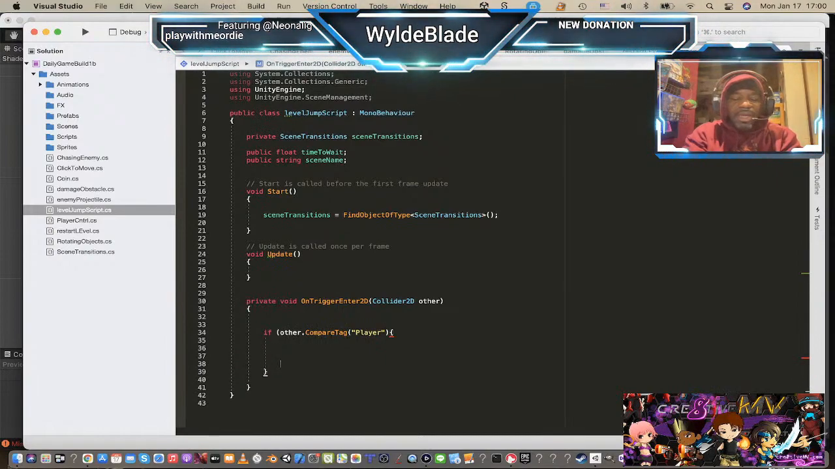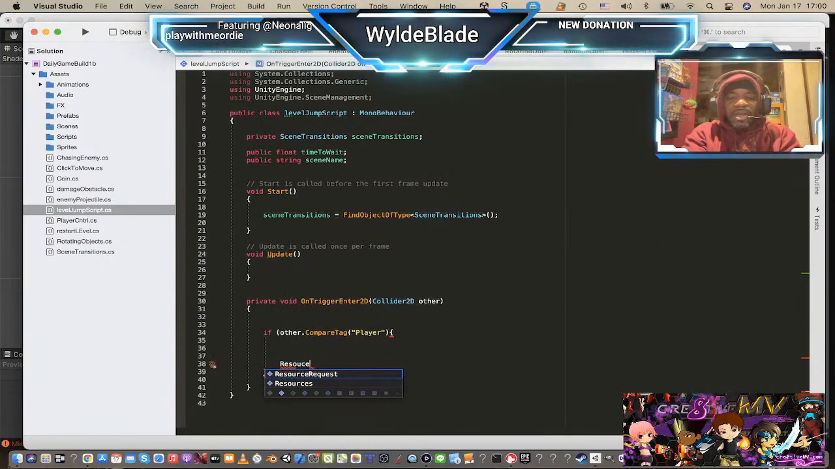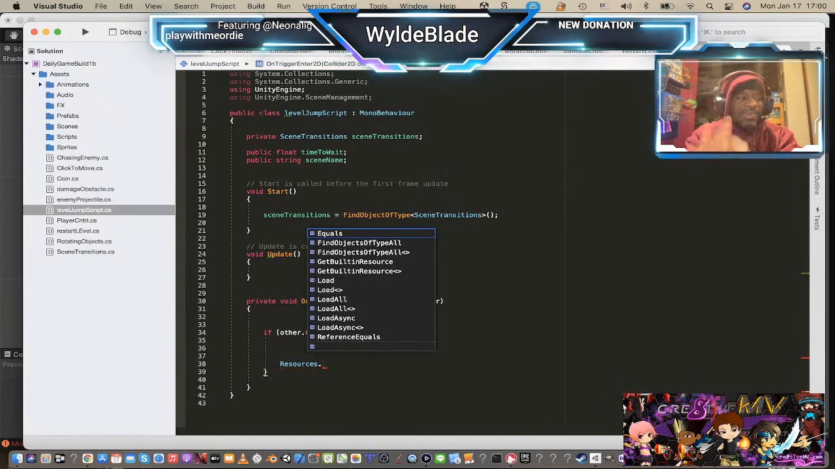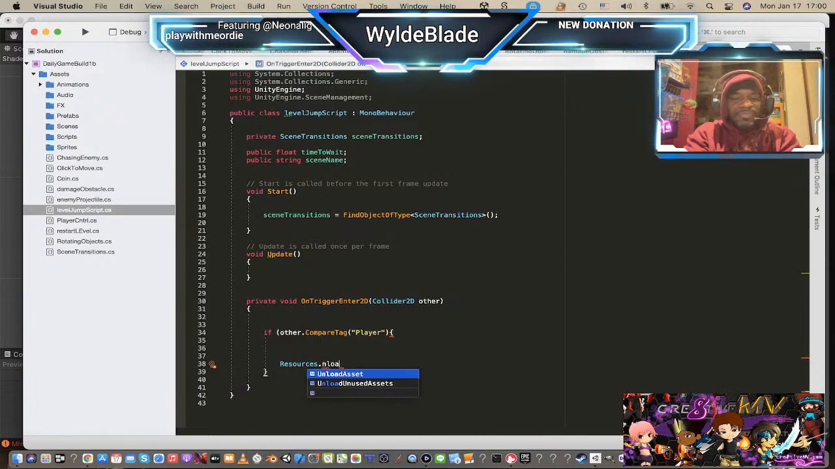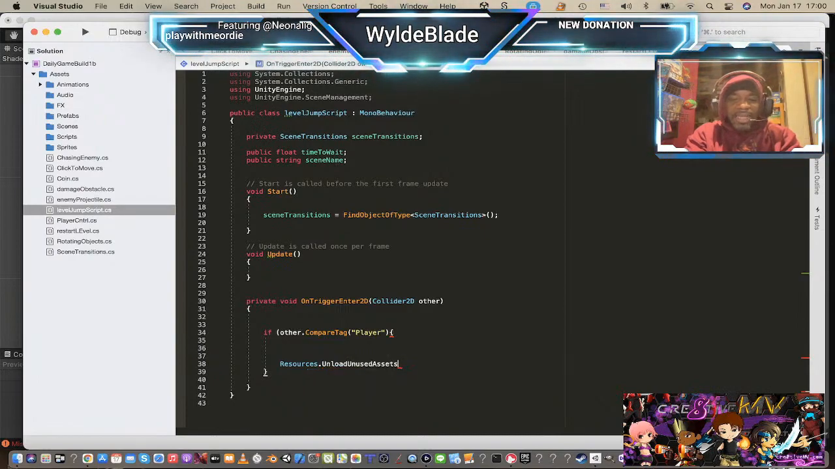And then this will be resources. So basically it's going to make a list of all the resources that are currently being used in the current scene. And then what I'm going to use is unload unused assets.